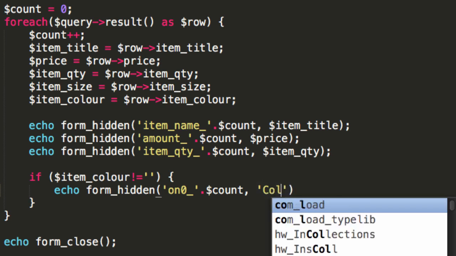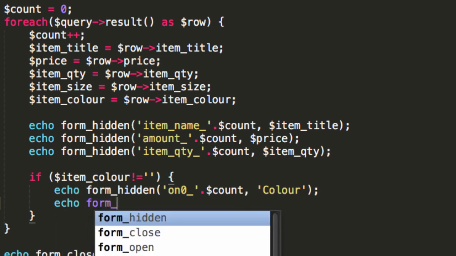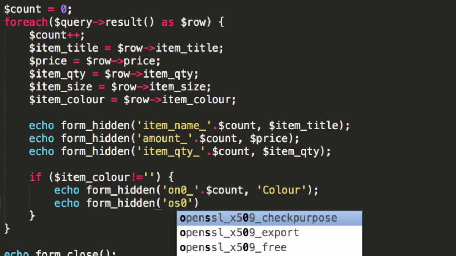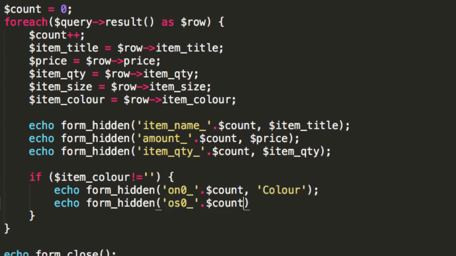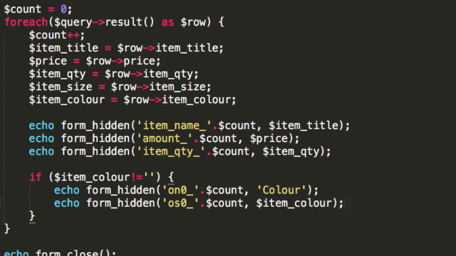And we're going to call this color. So the vibe is, it's an extra option, and this option happens to be called color. Okay, now right underneath that, we're going to do another form hidden variable, and we're going to say os0 underscore. Add on the count vibe, and then in here is where we declare what the value of this option is. So this one says what the option's called, and this one says the value. So the value is item color. I hope that makes some kind of a sense, you know. If it doesn't make sense, who cares? Just copy along. You don't even need to understand this.